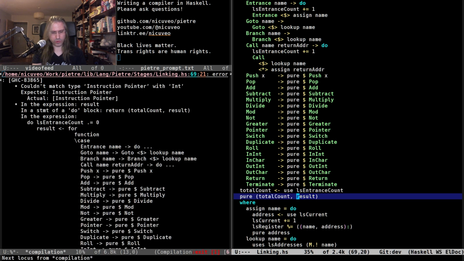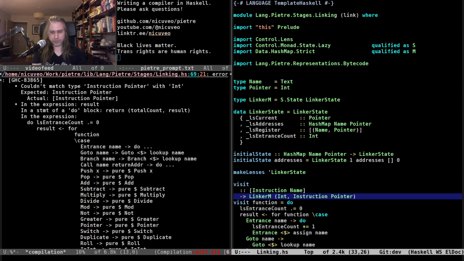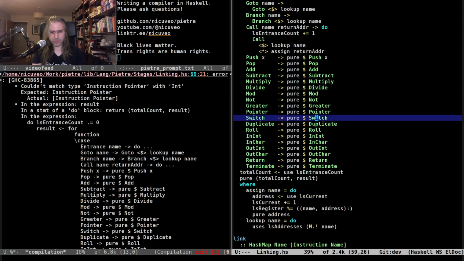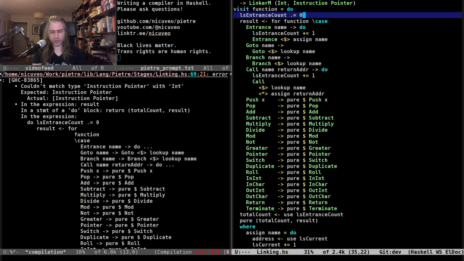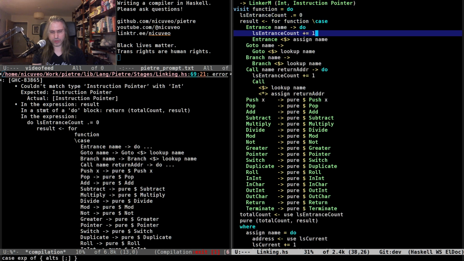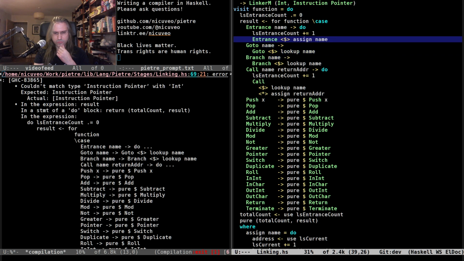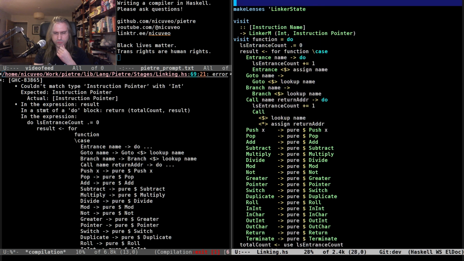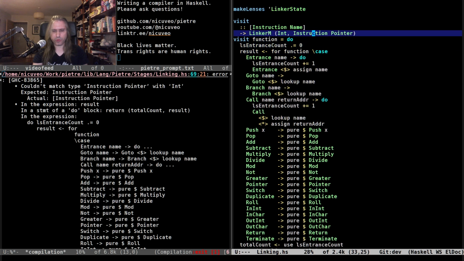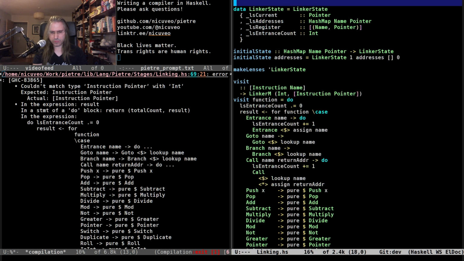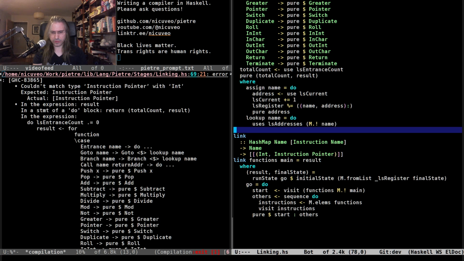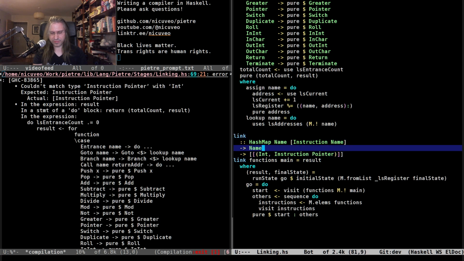Can't match instruction pointer with int. Is it because result is the result of doing... It should be... Oh, of course. This is a list of instruction pointer. Which I think... Yes, okay. Oh, wait. I have it wrong here as well.